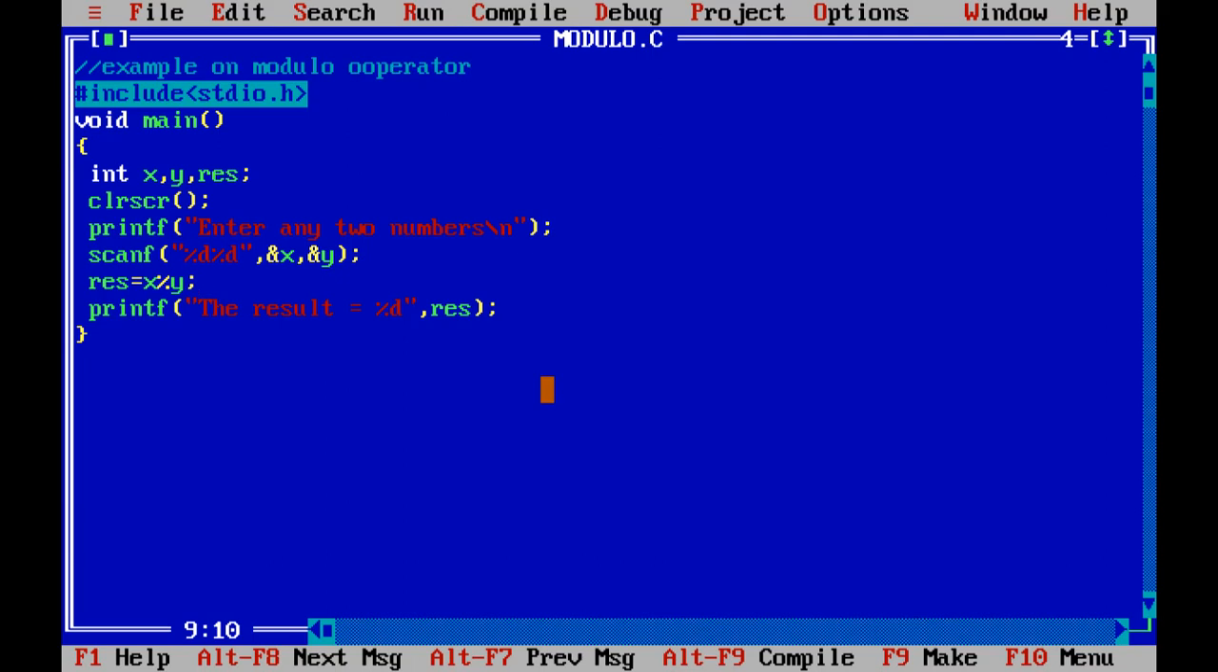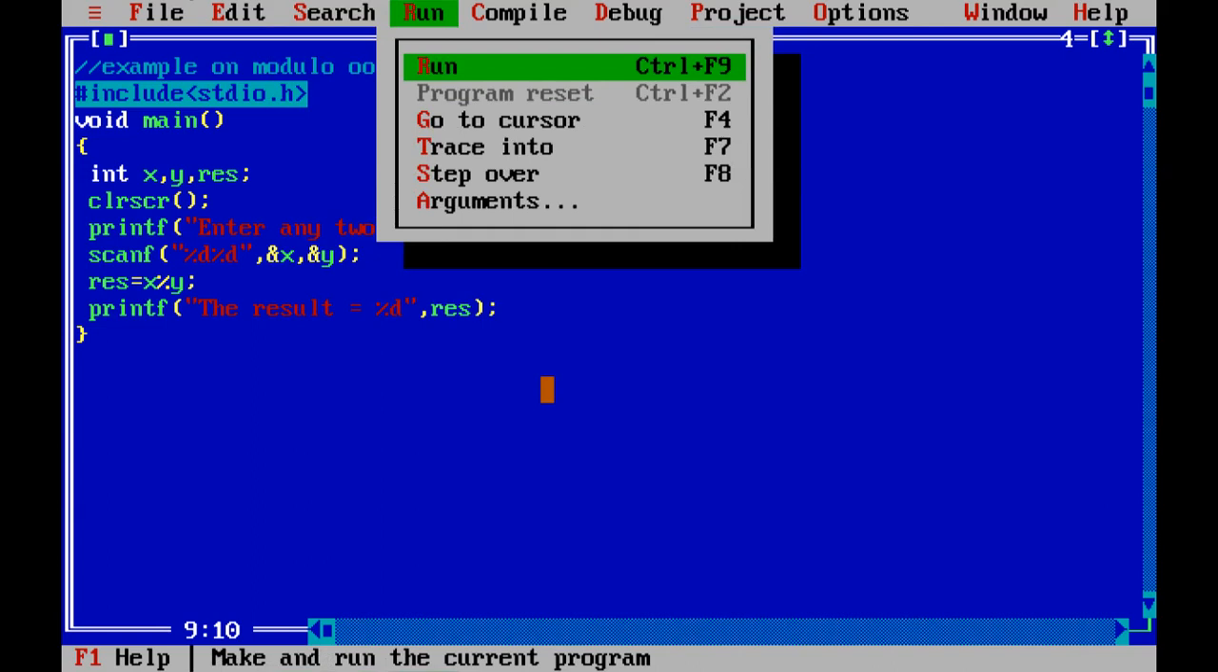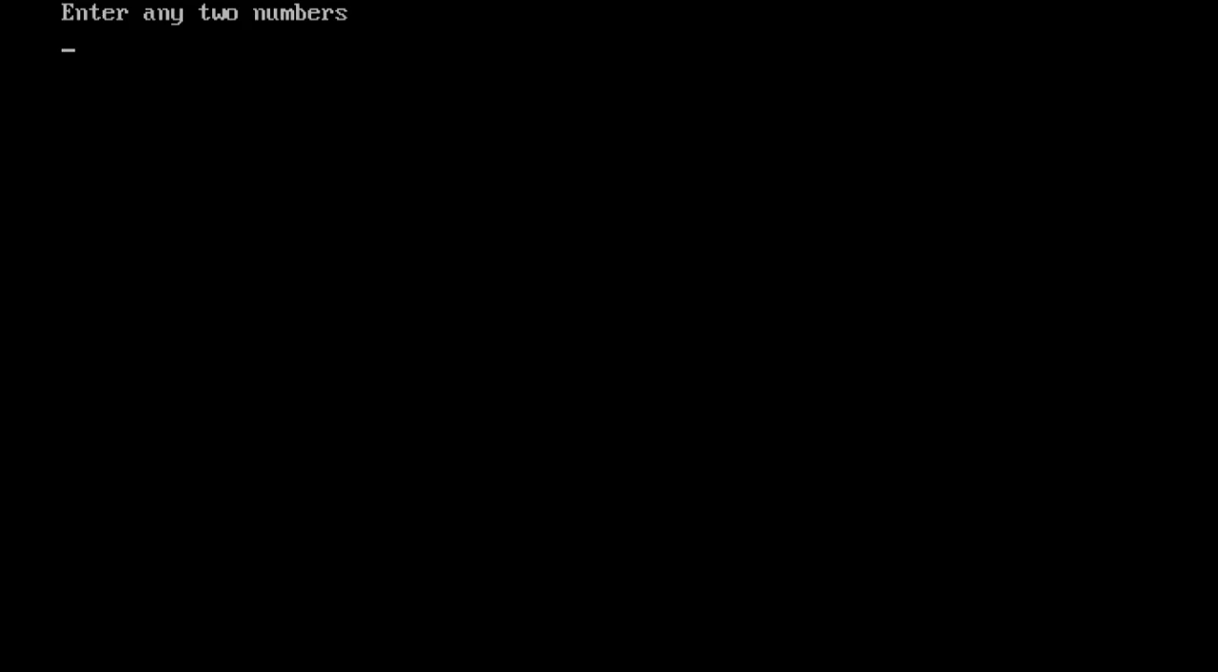Then the next step, that is execution. Go to the run menu and click on the run option, or directly you can press Control plus F9. Now it is showing the output window and the cursor is waiting to receive the user input.